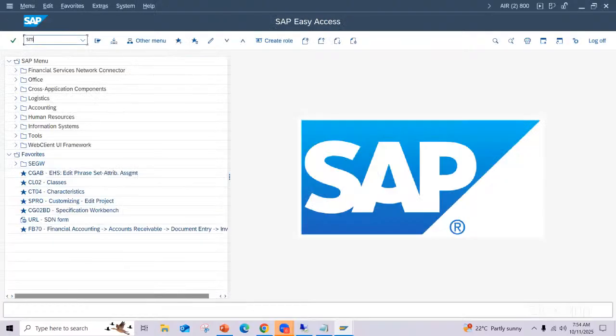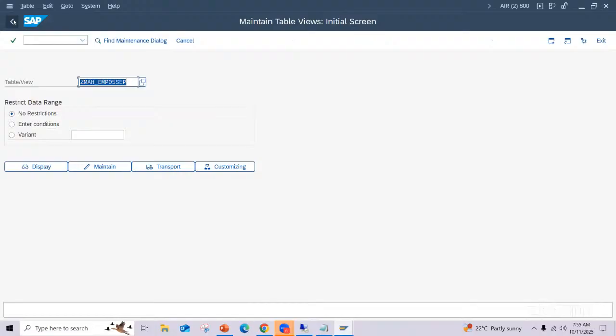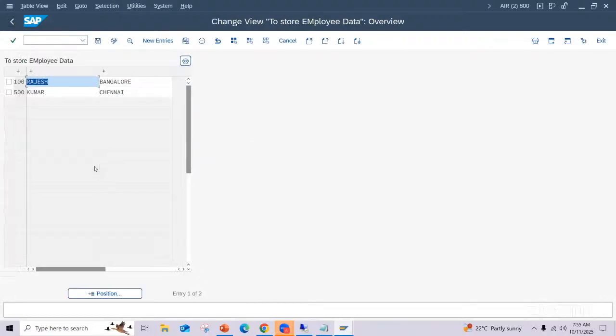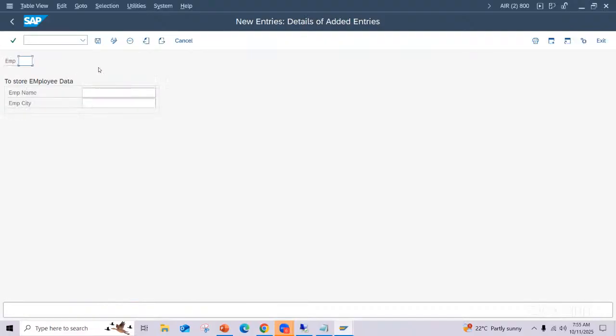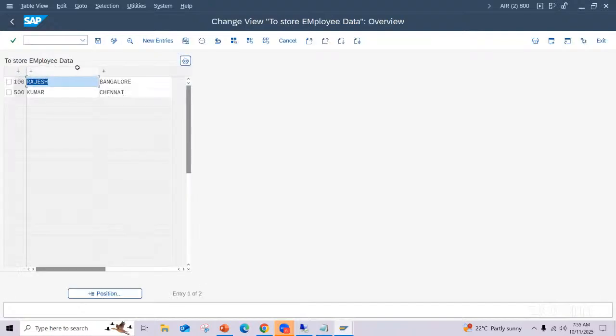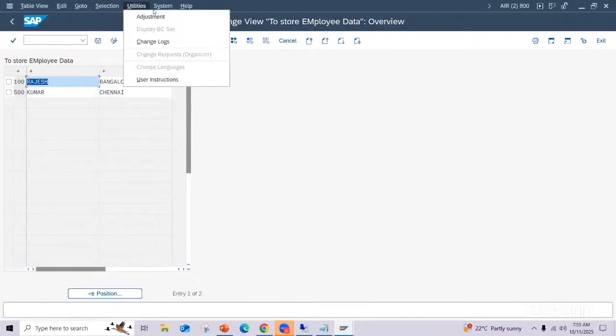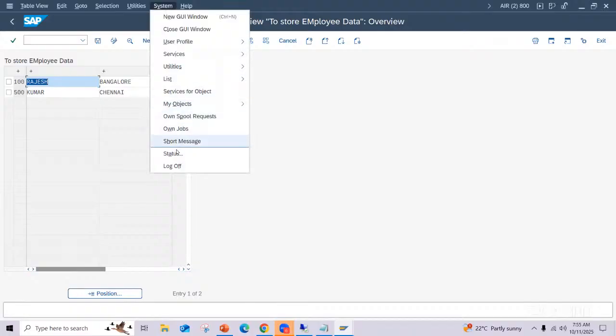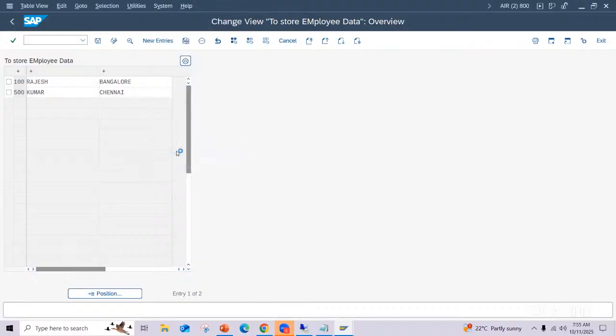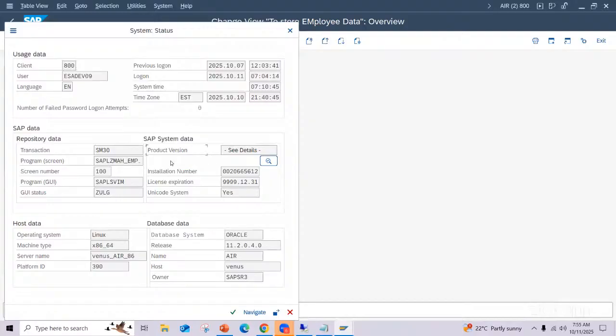Go to SM30 again. Change. Maintain. Right. New entries. That only new entries it has changed the label. To change in this screen again the label, this plus symbol, again the same step. Go to here. System. Status. Go to the screen number 100 because we are given 100 and 200. It came 100 here.